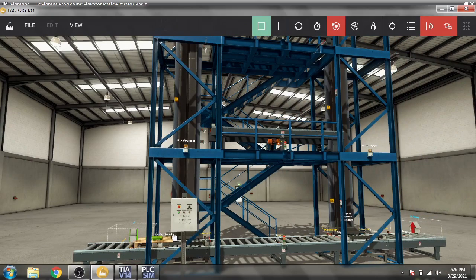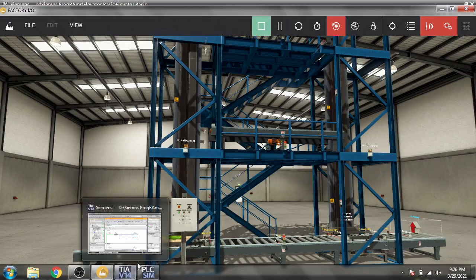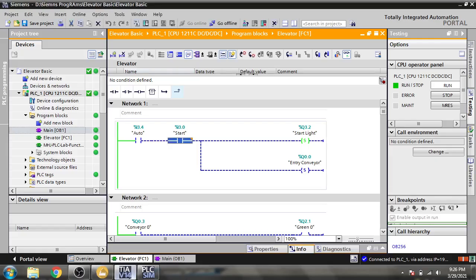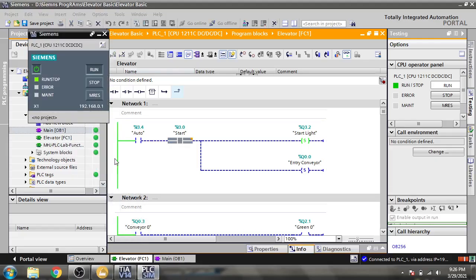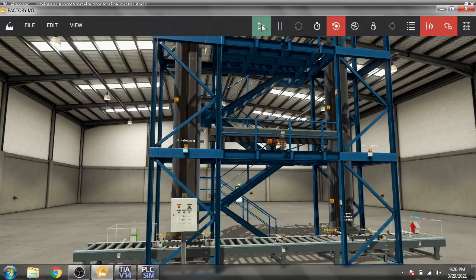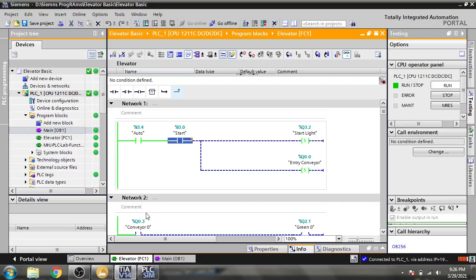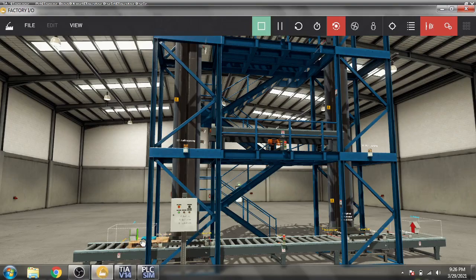So you will see what it does at entry. I think I need to show you again to make it start and stop. You will see auto is on, and I click on the start button.